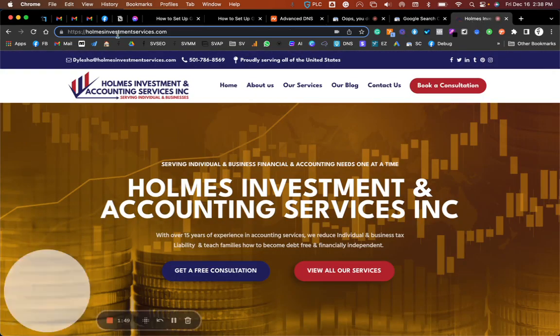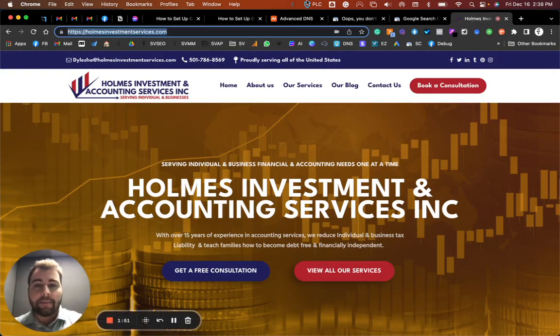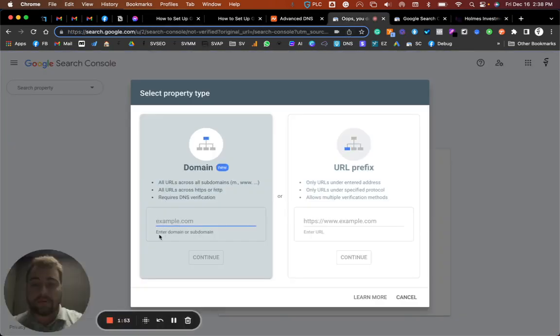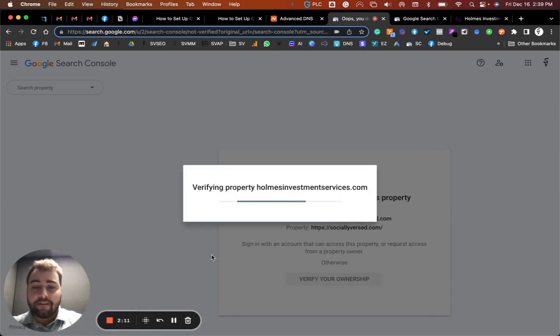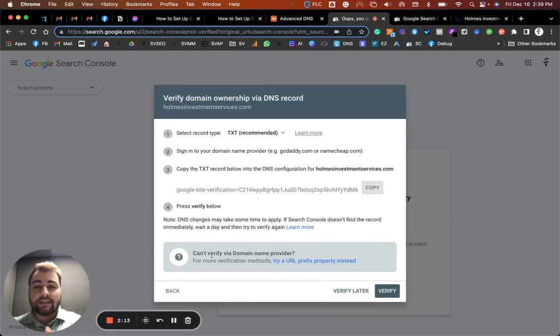Today, we're going to use this website, homesinvestmentservices.com, as an example. So what we're going to do is copy that domain and place it inside of the domain section. Now, once again, Google Search Console does offer a domain or a URL prefix. What we typically recommend is to verify and connect to your property through the domain. So all you're going to do is enter the domain and click continue. It's going to verify your property. So now it's going to say, verify your domain ownership. And it gives you a couple different ways to do this. You could do this through a text record or a CNAME record.